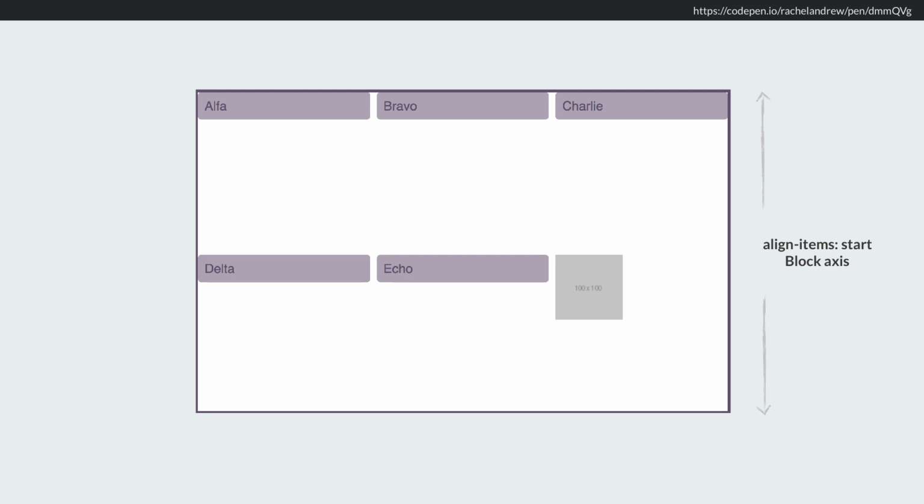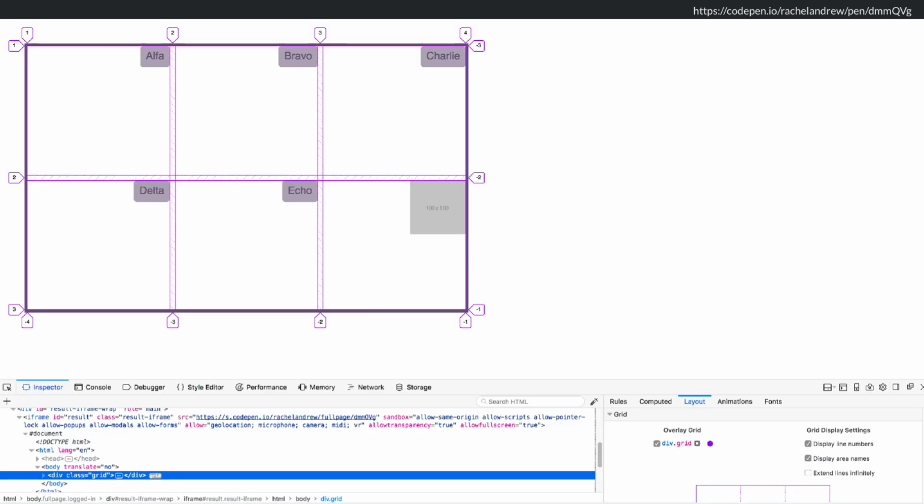And we can do align items on the block axis. These things are all staying in the area we've defined. They're just moving around inside it. Once again, Firefox Grid Inspector, really useful. You can see where your grid area, your grid cell or your area is, and see that it stays the same size. We're just bumping the stuff around that's inside it, moving the alignment of it.